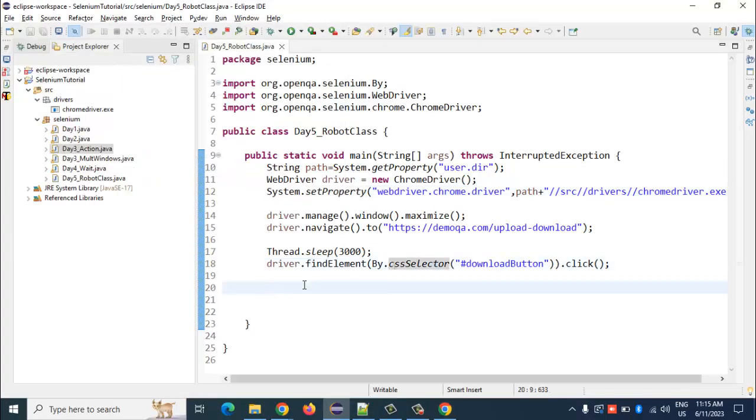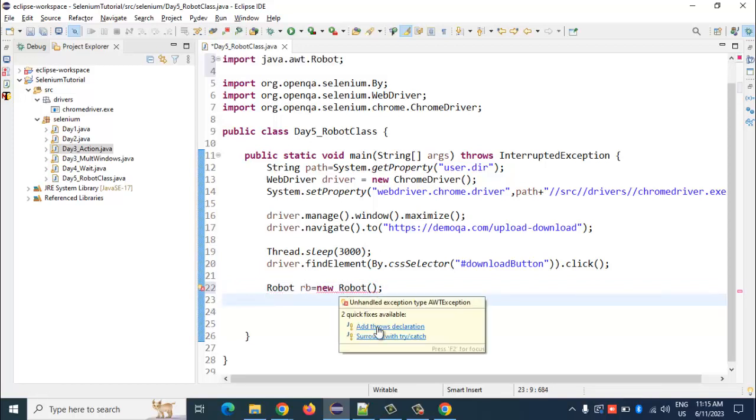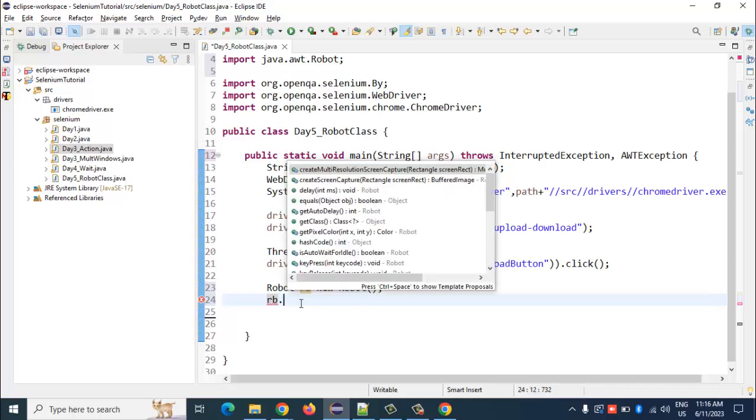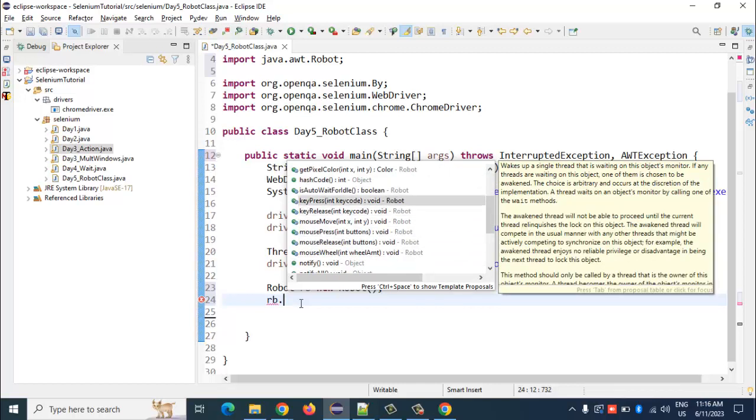For the Robot class, I have to create an object of the Robot class, obviously. So I would say Robot rb = new Robot(). Okay, Control Shift O. What does it say? Add throws declaration. Okay, fine. Then I would say rb, and if you press the dot over here, you will get a list of all the methods that you can perform on this Robot class.